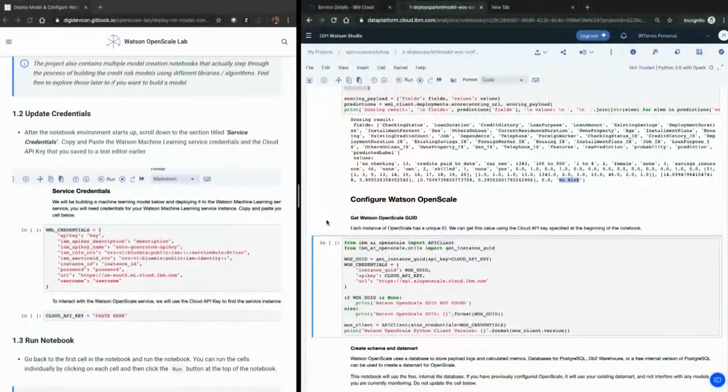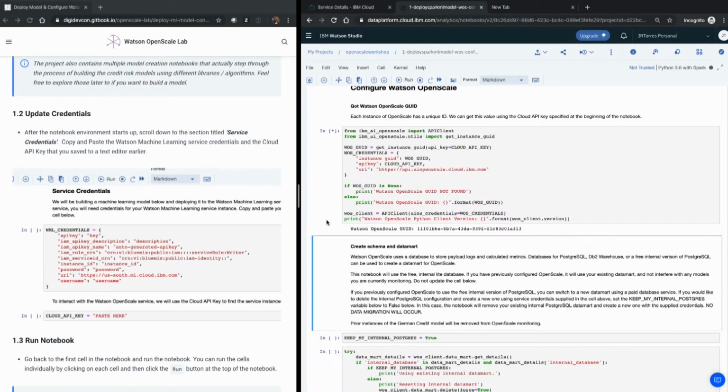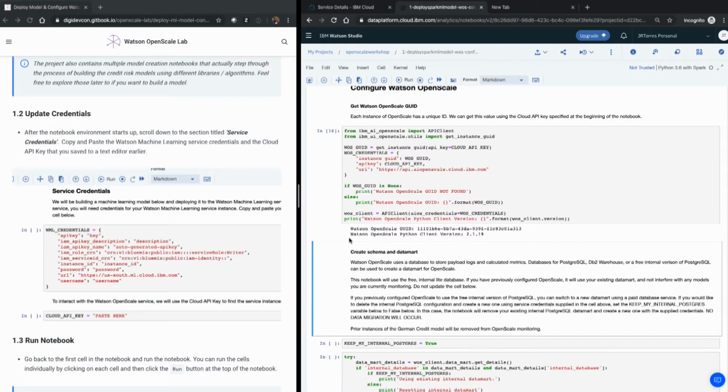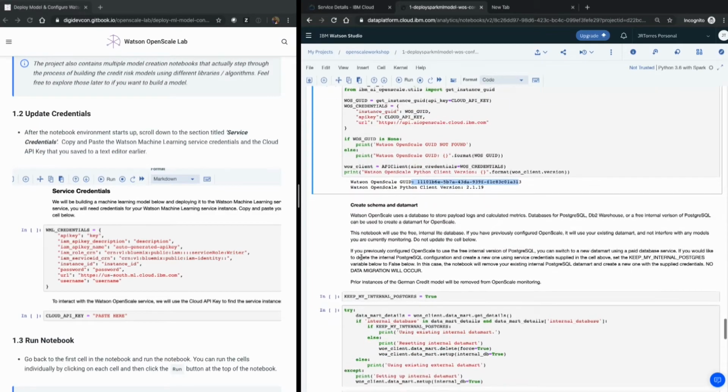So the next thing we're going to do is actually configure OpenScale. So now we're going to try to build out that monitoring and management capability. First thing we'll do here, we'll use our Cloud API key. It's going to figure out where your instance is, the one that you created earlier. And you'd see here, that's my instance ID if you want to look that up. That's the one we provisioned earlier. And then it creates a Python client for it.